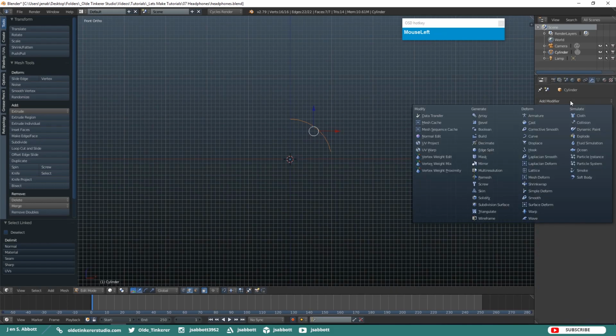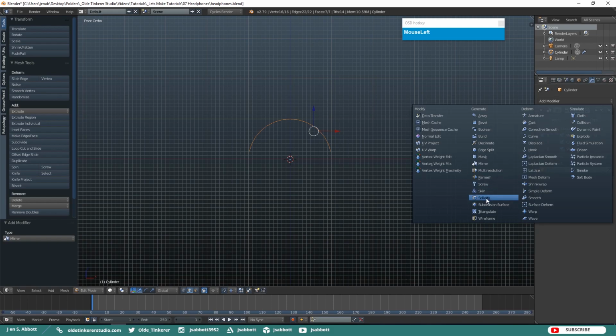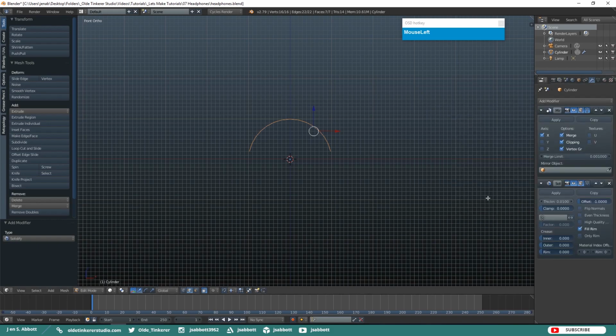Then add a mirror modifier. Make sure that you have clipping turned on and click on this little triangle, that's the cage. That way we can see both sides of the model. Then add a solidify modifier. And this we just need to change the thickness. I'm going to change mine to 0.08.